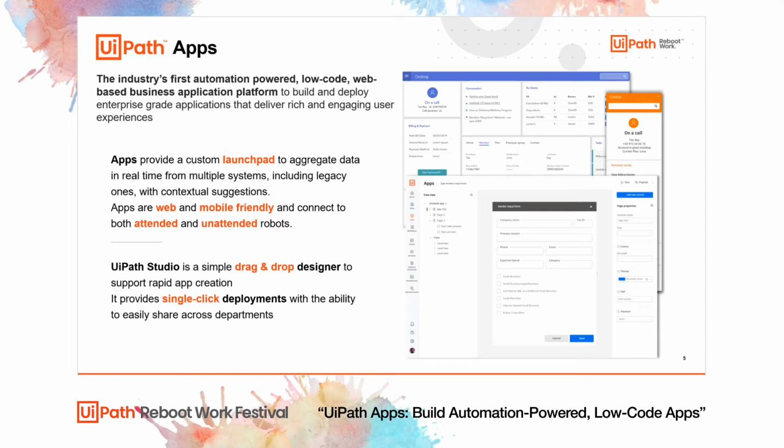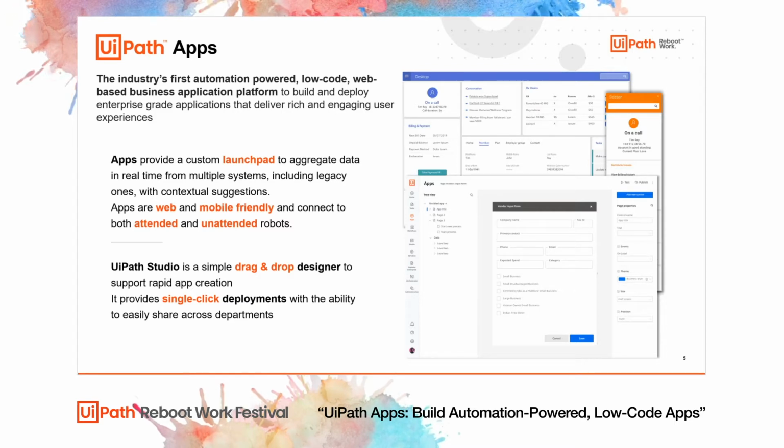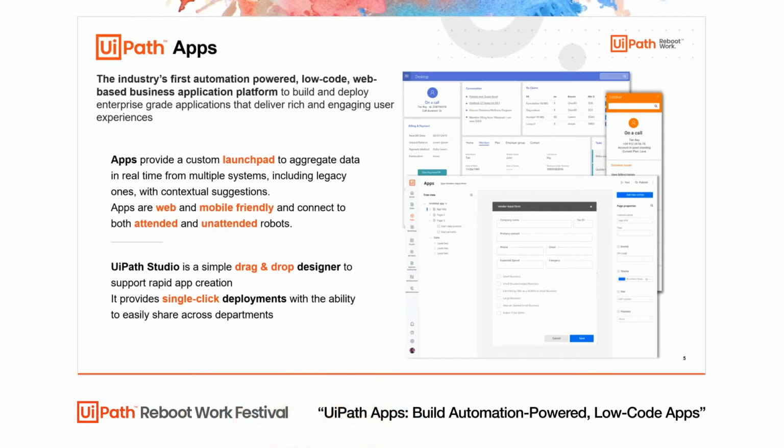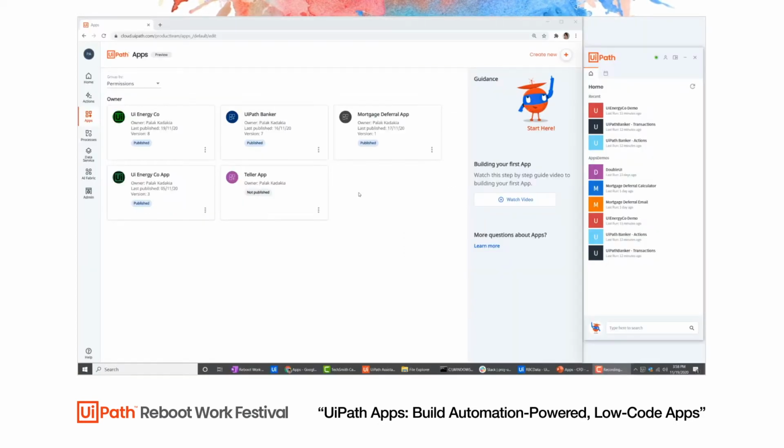UiPath Apps provide a seamless, high-quality digital experience layer across web and mobile for business users. This interface connects different systems, processes, and your automations, both attended and unattended, via API integrations and UI automation executed by robots. Let me show you a demo of UiPath Apps. This is the UiPath Apps homepage.